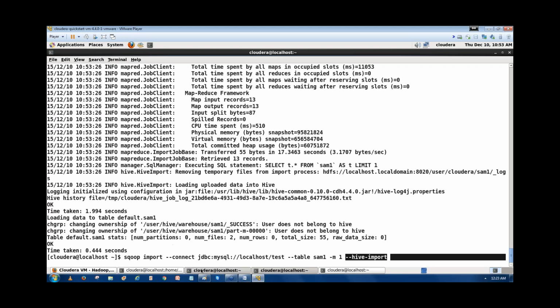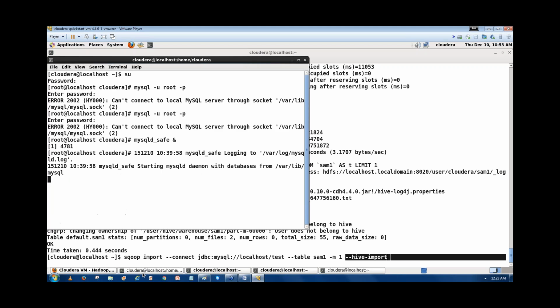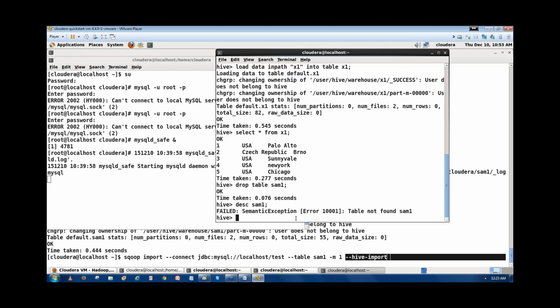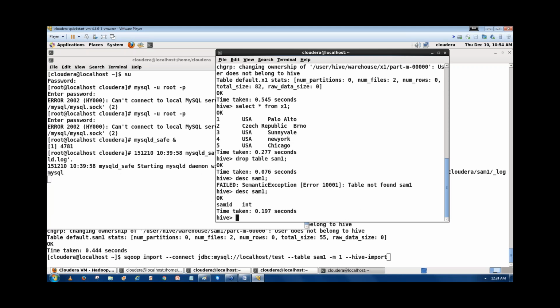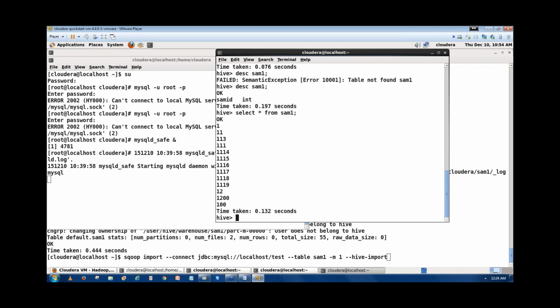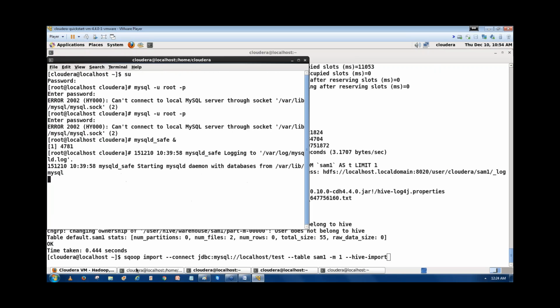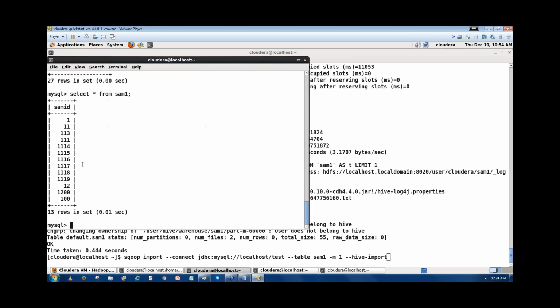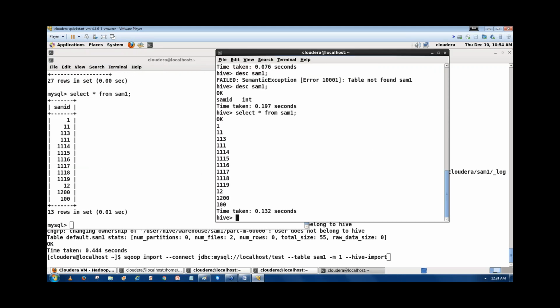So now let me see in this Hive terminal. Previously, when you read the table SAM1, there was no table, right? So what we did now is import the table structure with the name SAM1. Now you can see SAM1 has some records. If you write select star from SAM1, okay, this is how we have imported data from MySQL to a Hive table.